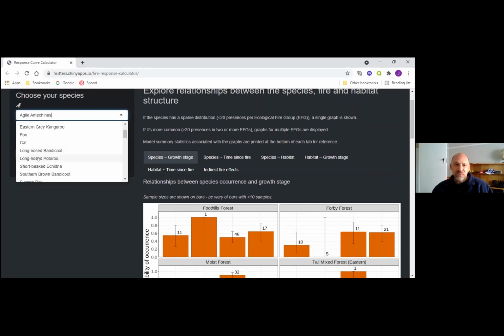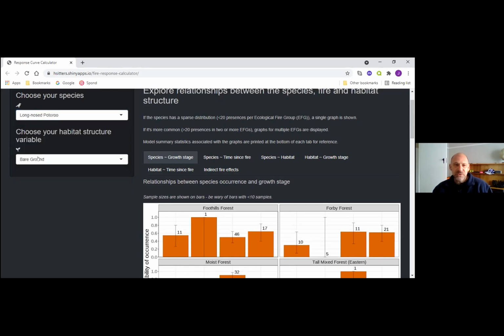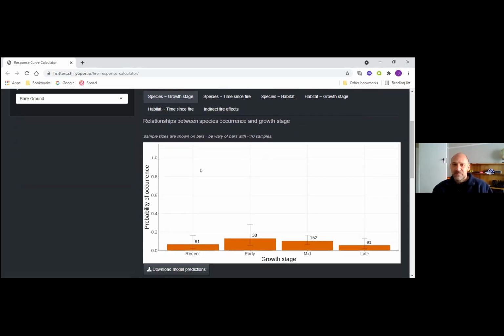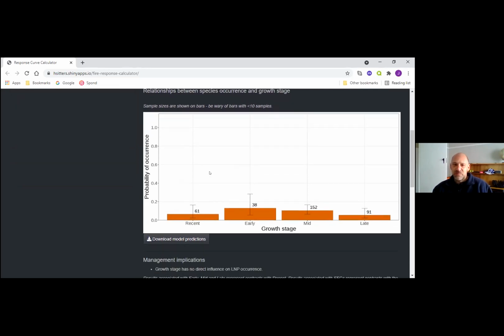the long-nosed potoroo, a species that Mark LaPlare talked about last week. So if we select long-nosed potoroo, some analysis runs in the background, and some results appear. Now, if we have a look at the first tab, it shows the relationship between species and growth stage. We've got probability of occurrence of the long-nosed potoroo on the y-axis and growth stage on the x-axis.